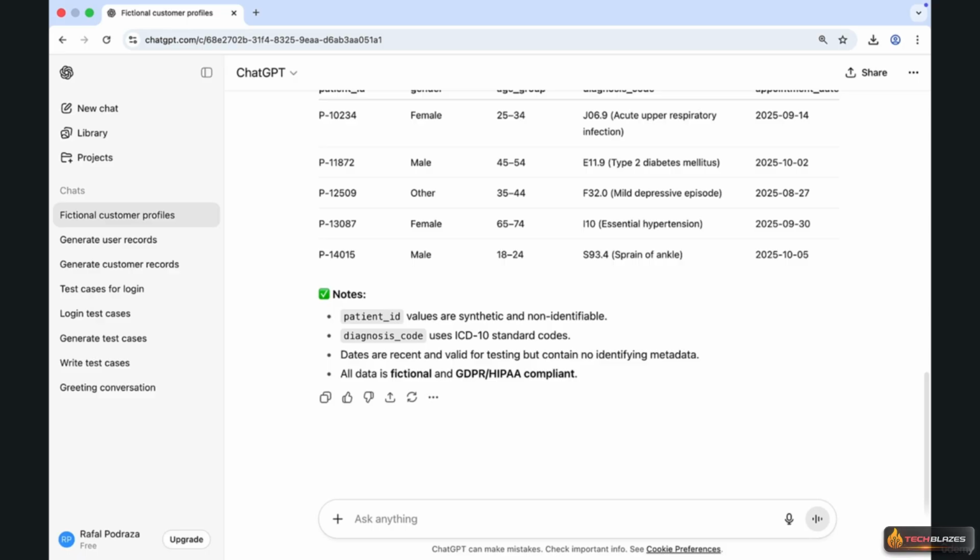This way, we still get realistic and structured data, but it's completely safe and non-identifiable. That's exactly what anonymization is about. Keeping the data useful for testing, but protecting the individual's identity.